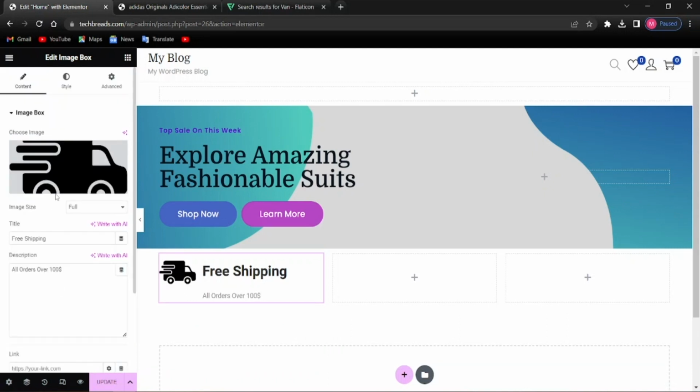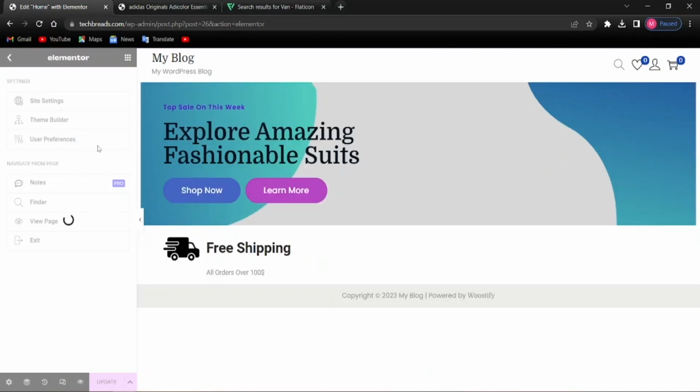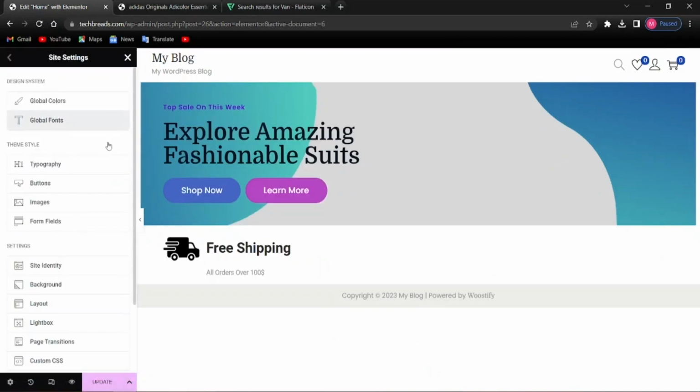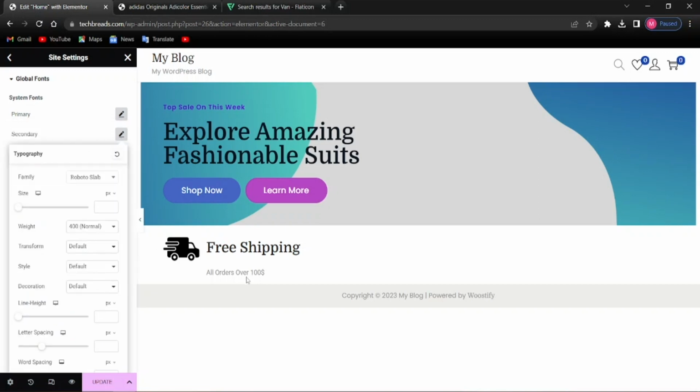Okay, so once it's done, so we also want the font to be domain, so site settings, and I'm going to set it up as global fonts. Just primary is going to be domain, and select it. Alright, so once that is done, also the secondary, which is this text over here, we're also going to set as domain. Alright, so once it's done, you can see it's perfectly applied.